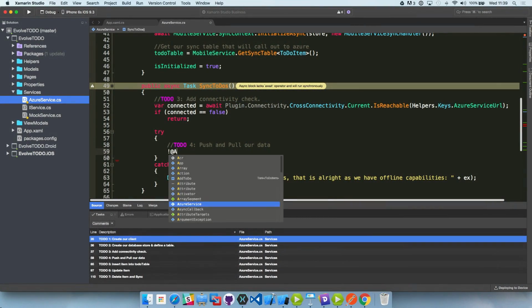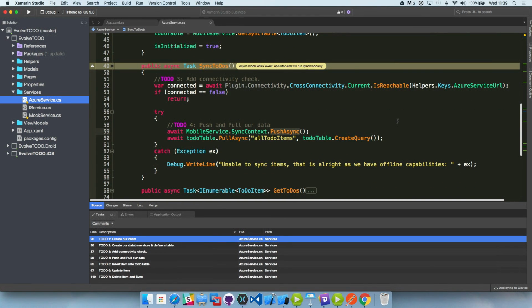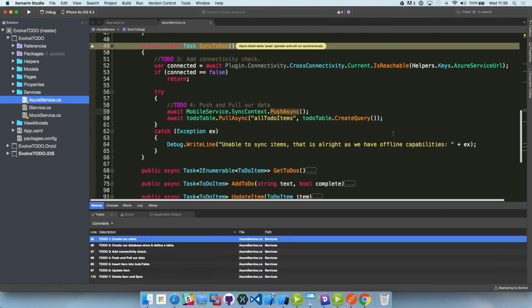So let's go ahead and assume that we have connectivity now. Boom, there we go. And you'll notice that we're pushing first, and then we're pulling. So we're going to push all of our changes up, and once they're up there, we'll then want to pull down any changes that we don't have on our device. I'm going to make a comment here. The pull async, you can actually call without anything. So you can just say push, pull.